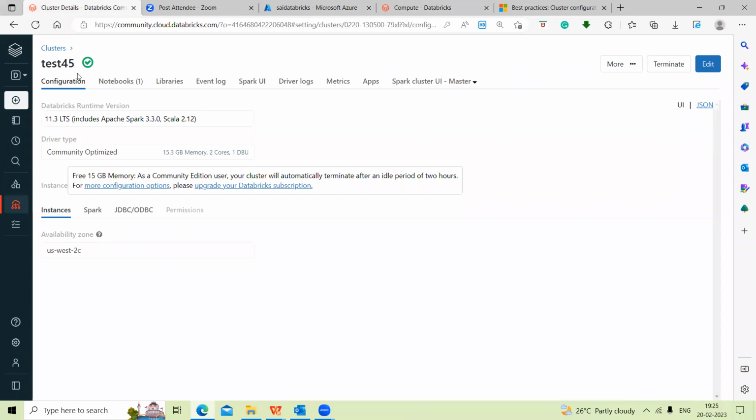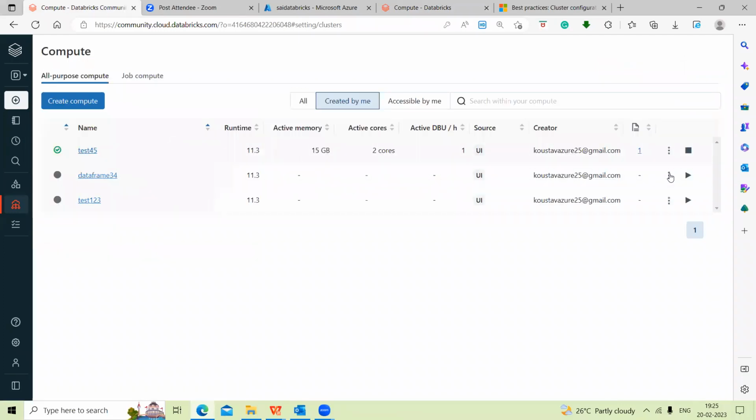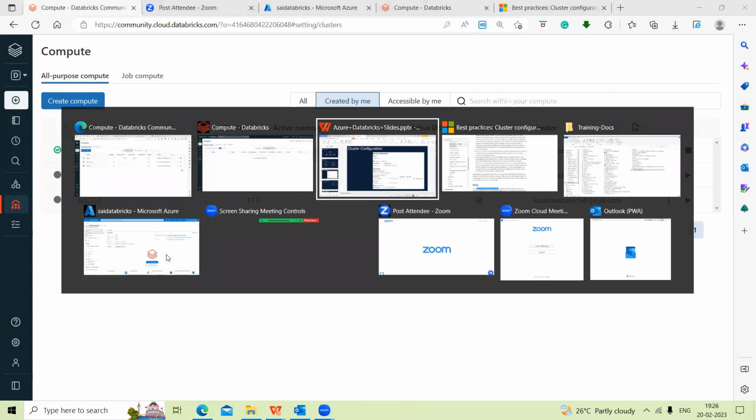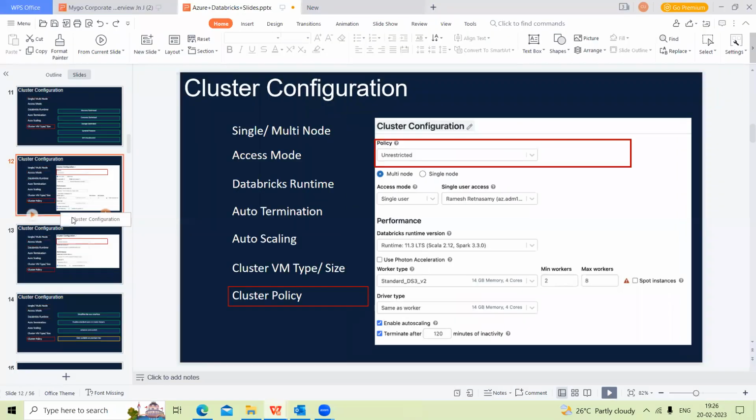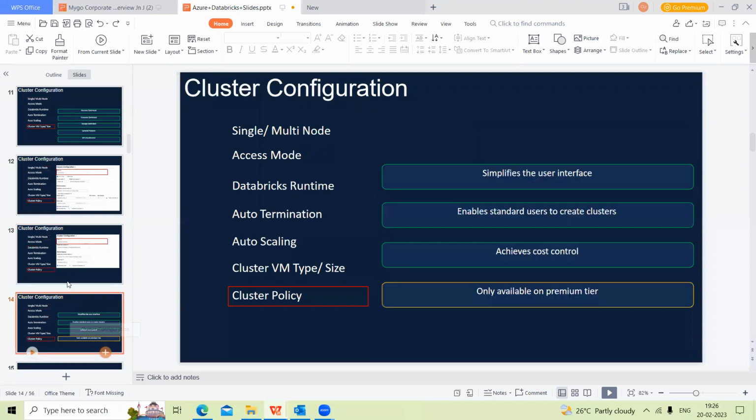If my work is only 10 minutes, I have done my job, and I forgot to stop this cluster. What happens? Databricks will keep on charging for this. If you see, this is the cost. It is a cost here.